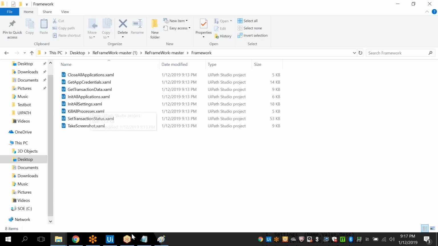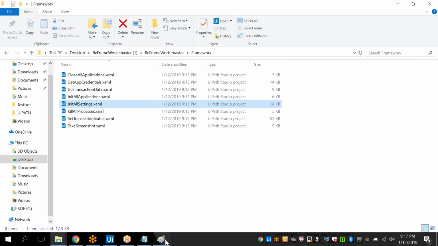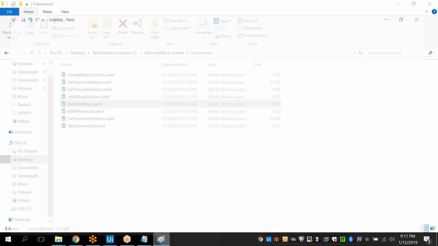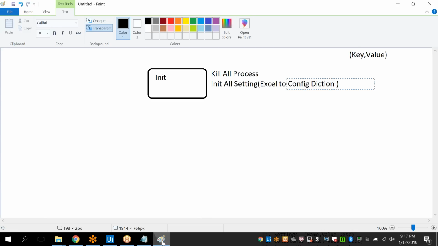Okay, so as we discussed, first it will call kill all processes. It will kill all processes, which we are using for cleaning actually. Then init all settings. Within the init all settings, it will convert the config.xlsx to the config dictionary. Basically it will fill the config dictionary.